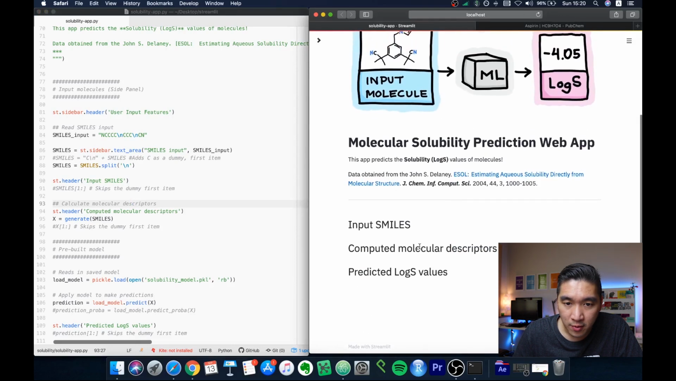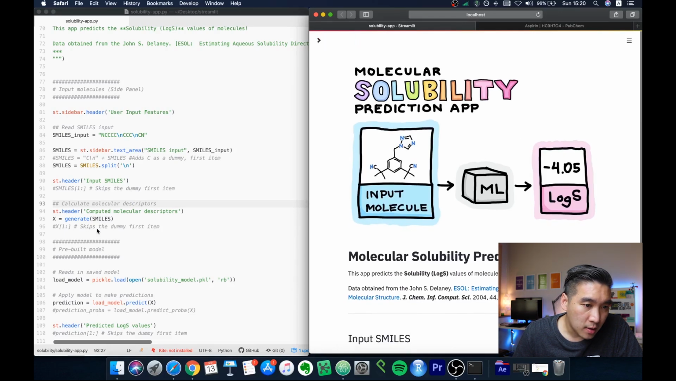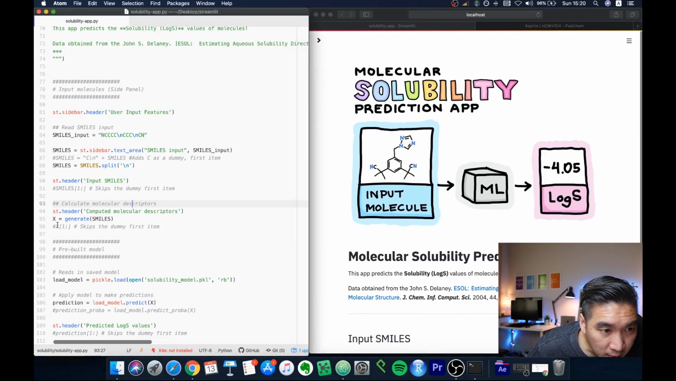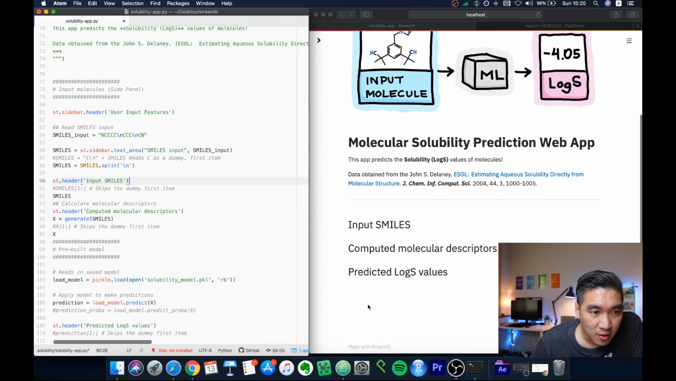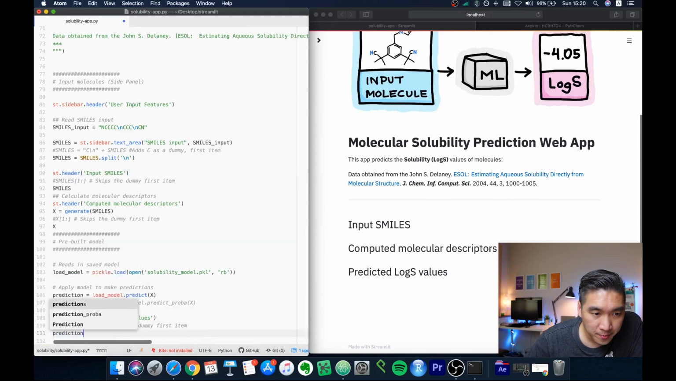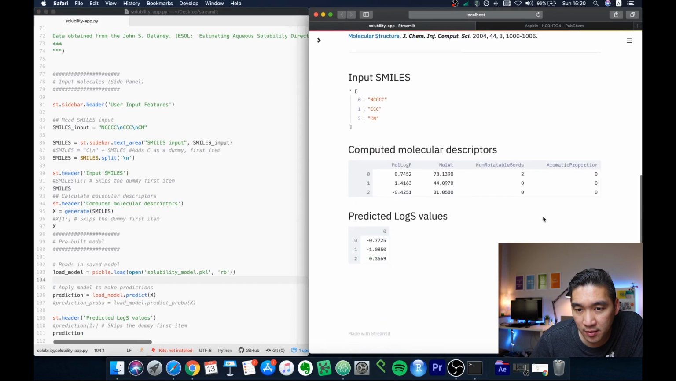So this will work, right? Oh, okay. So I think we're skipping. Oh, yeah, we have to display X here. Otherwise, nothing will be shown. And then we have to display SMILES here. Otherwise, nothing will be shown. See, nothing is shown here. And then we need to show the prediction. So we need to type in prediction. Instead of slicing from the second value onwards, we're going to have it printing all of it. Now it should work. All right, it works now.